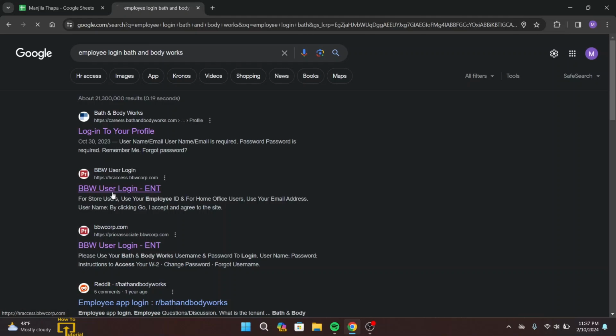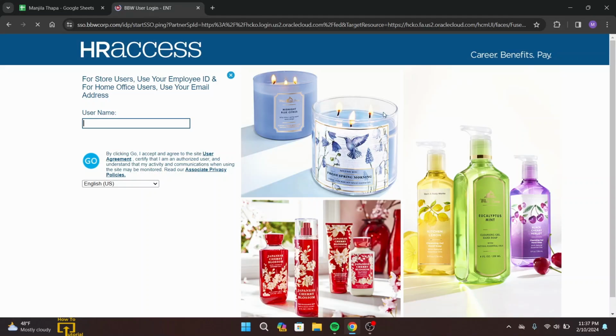hraccess.bbwcorp.com. Once you click on this link, that will directly take you to this login portal, and as you can see on this interface at the left hand side, you will be asked to enter your username. There, enter your employee ID. Then press enter on your keyboard.